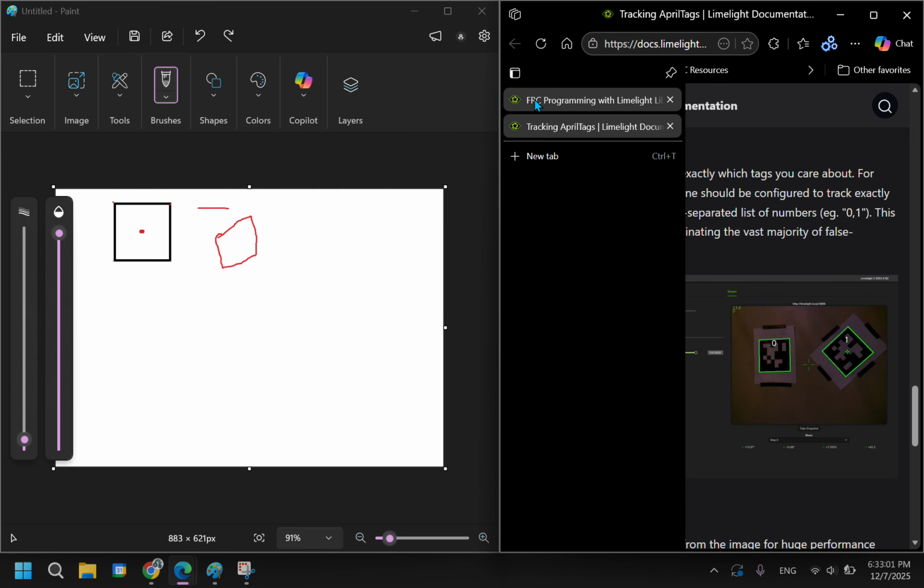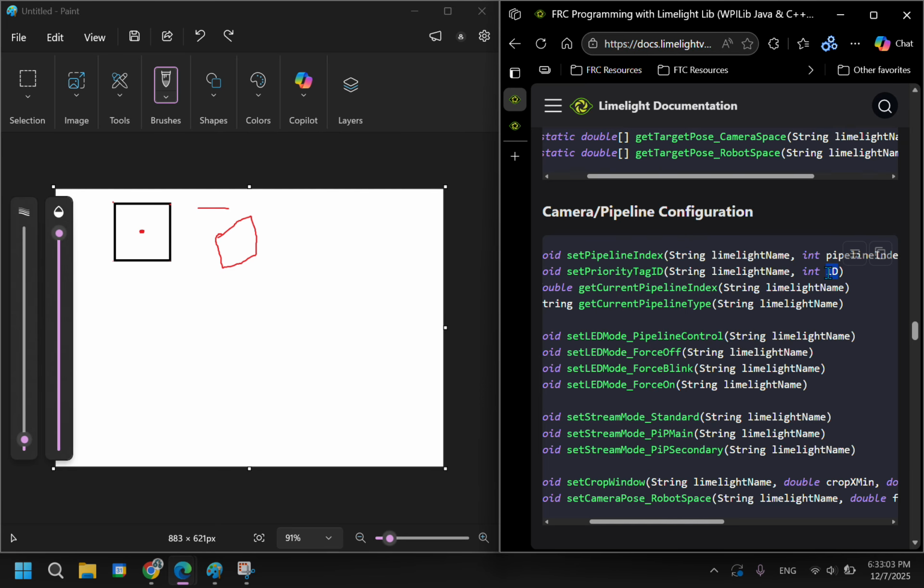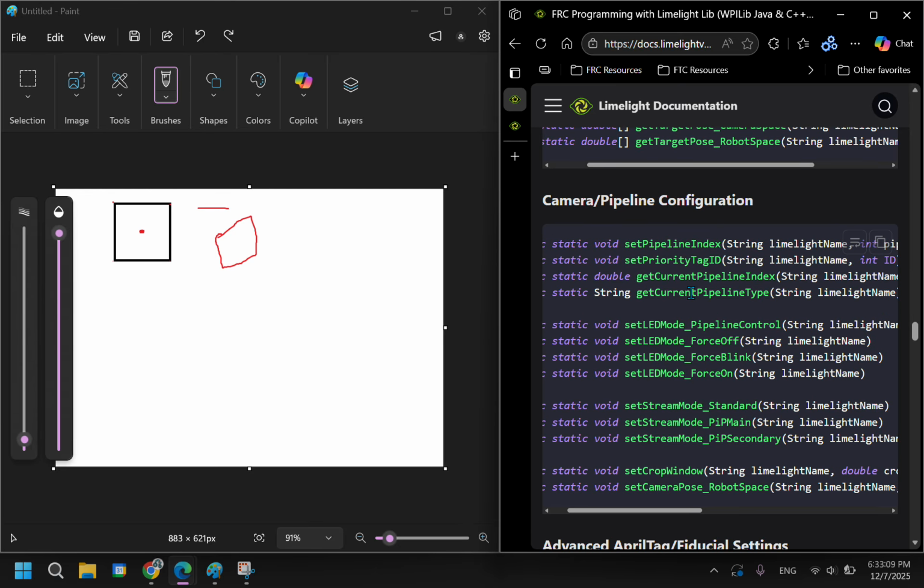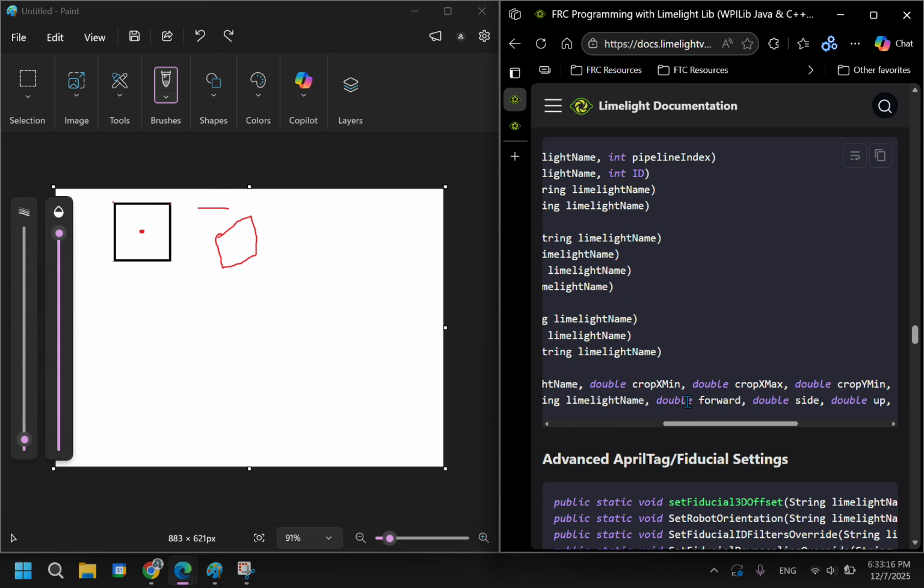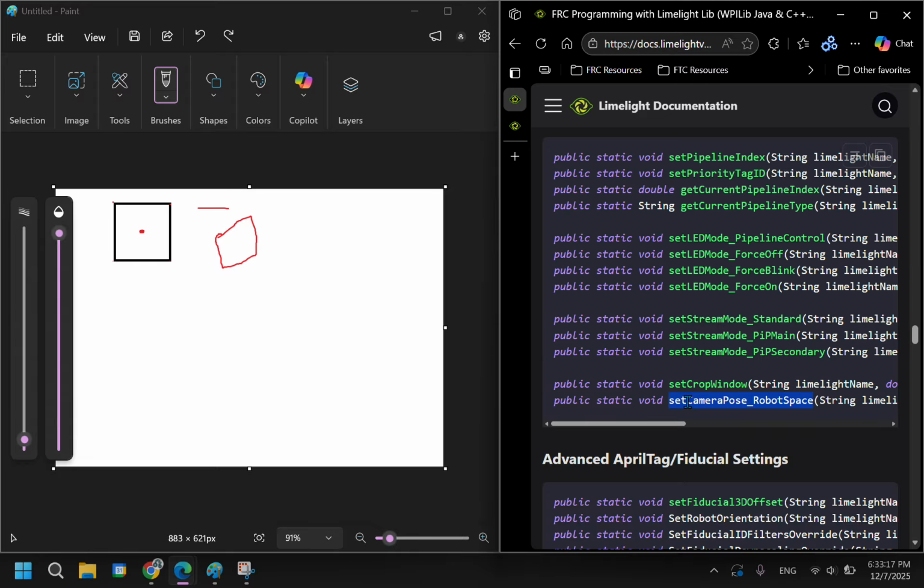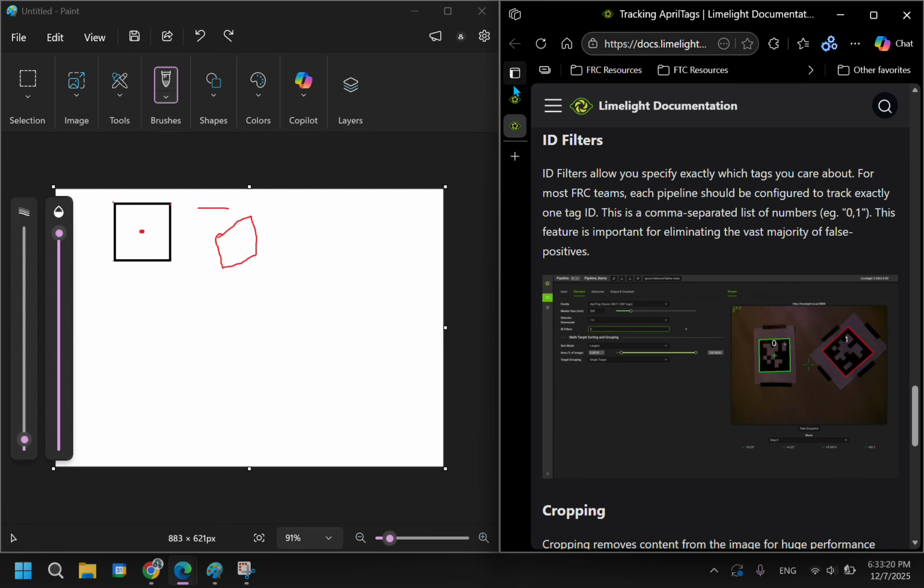That's very useful, especially in, for example, this year's FTC game, as I was saying before, where only two April tags are reliable. The rest of this is pretty useless except for set camera robot space. Again, we're not going to use this because we don't need to do it in the Limelight. We can do it in the web UI.